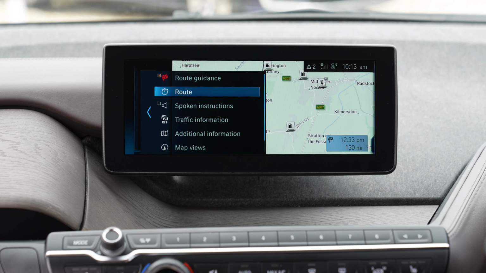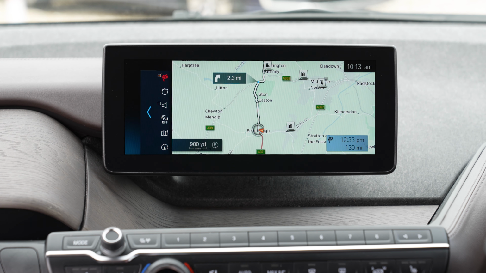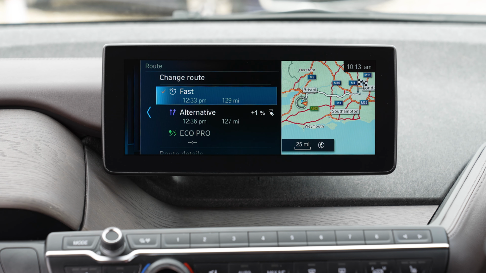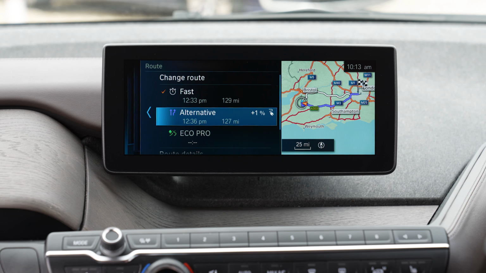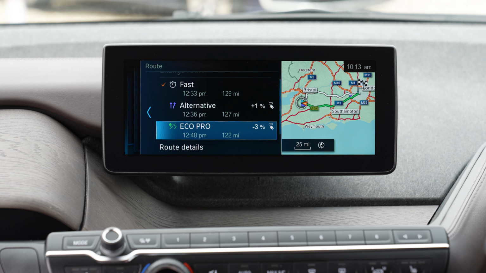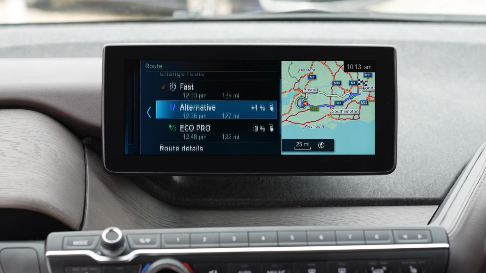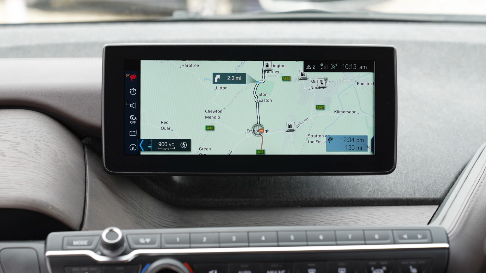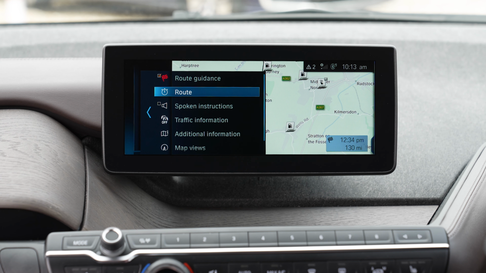The very top one, if you select that, it can cancel the route in progress. If you select route, and there's an alternative route or a more economical route, you can select that from this menu here. In addition, you can enable and disable the spoken instructions as well as the live traffic information.